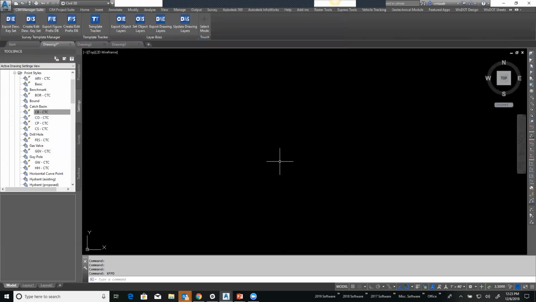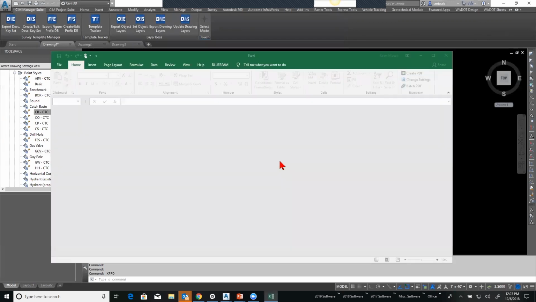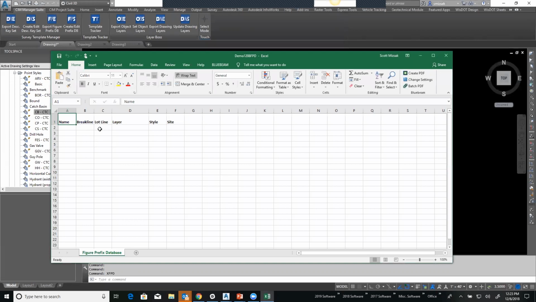We'll open it, and again, you will see an Excel file. Yes, there is my name, break line, lot line, layer, style, or site. I fill this out, I bring it back in with the create. Same concept as the description key set, so we'll just go ahead and bypass that.